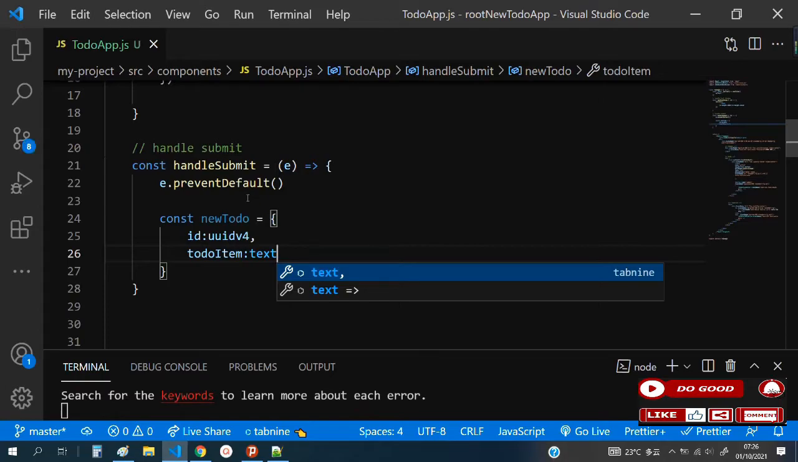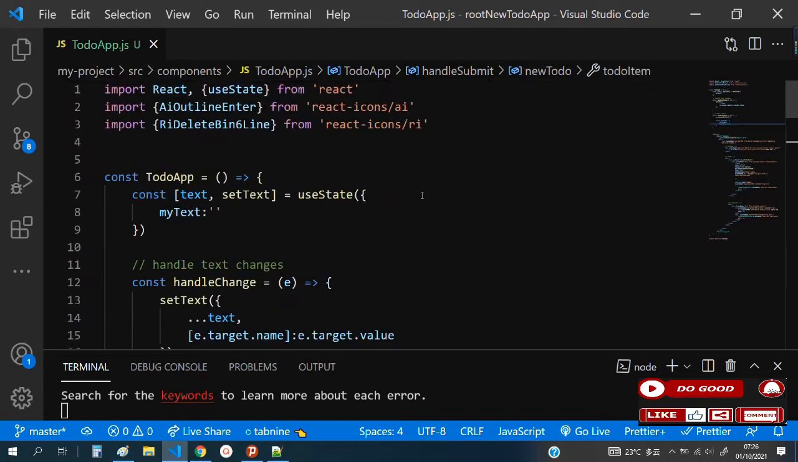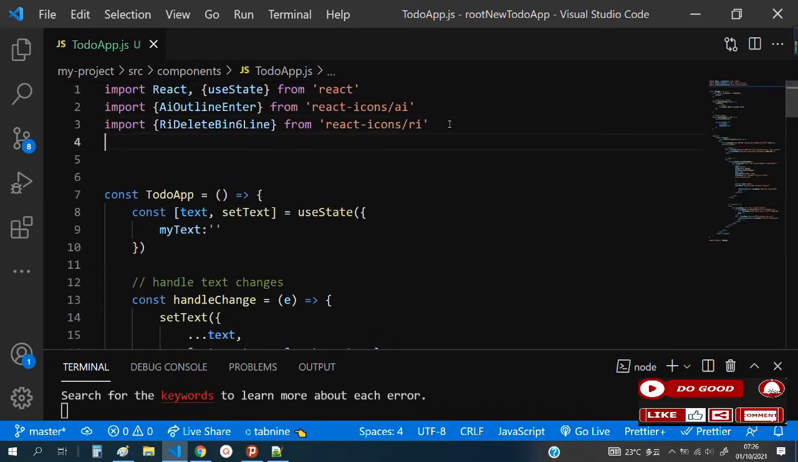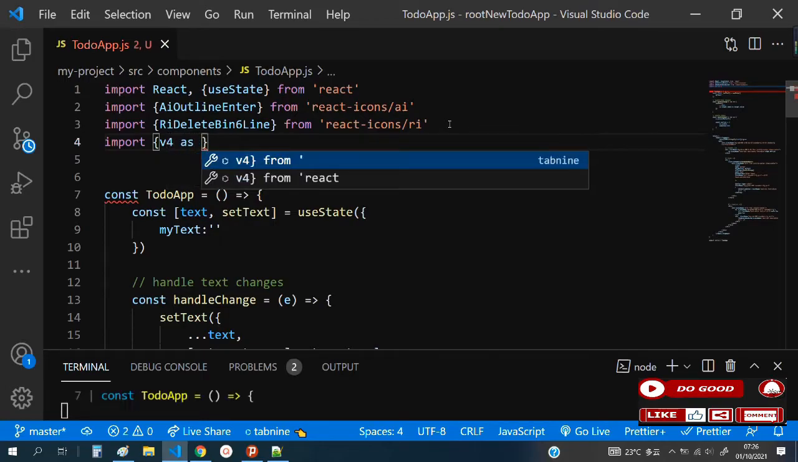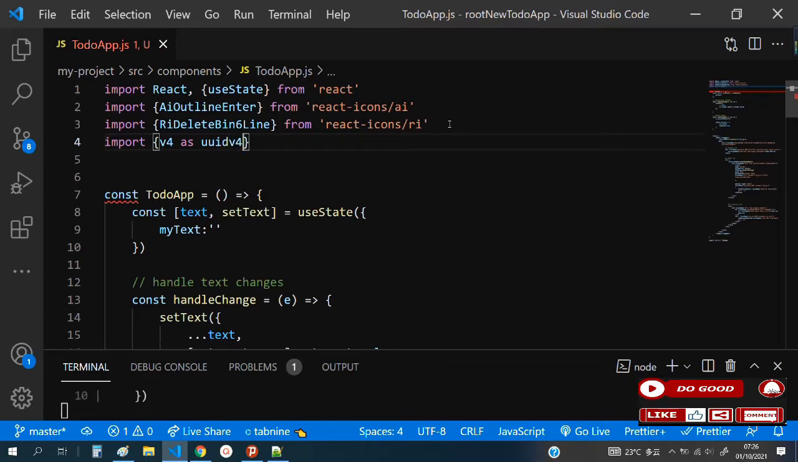Great. Now we need to import uuid. So we say import v4 as uuidv4. Is that it? Yeah.